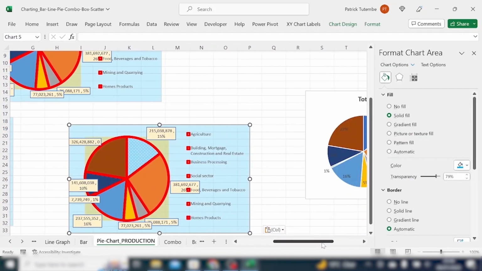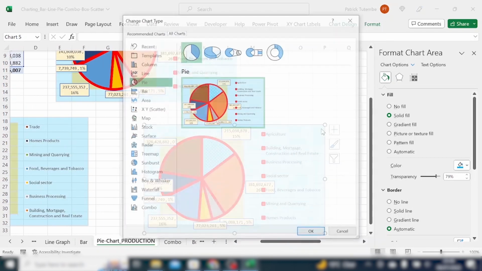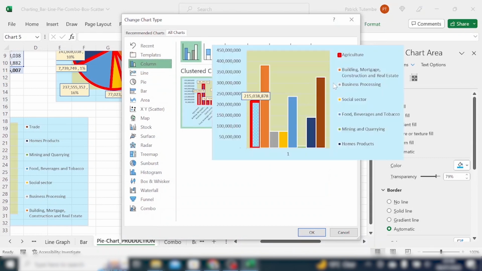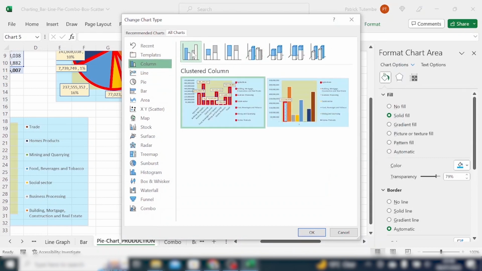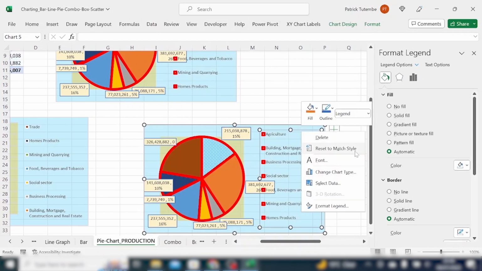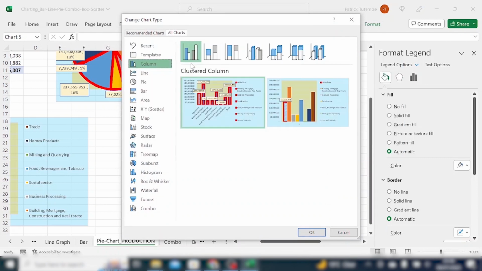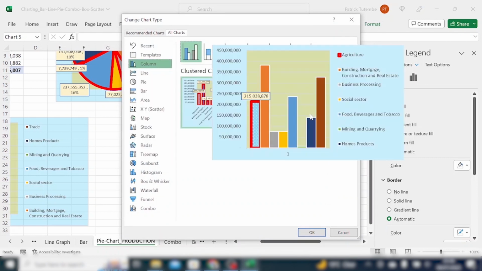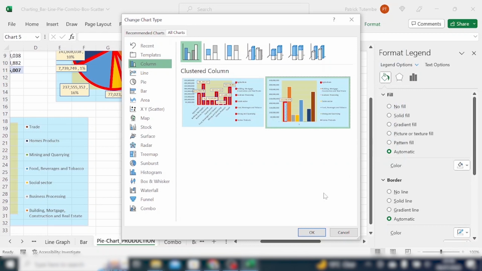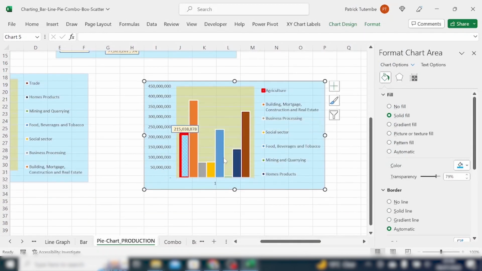I create another copy of my pie chart, and then I right click and I change chart type, and I come to the column and create a column chart like this, and I press OK. Right click, change chart type, column, click this type option, and I click OK, and I will have a column chart.